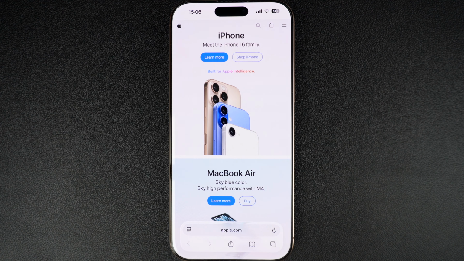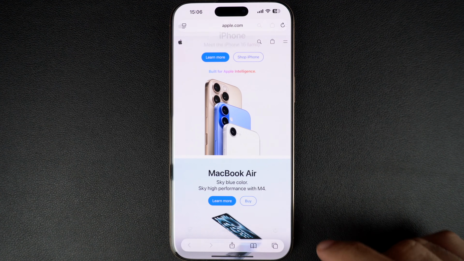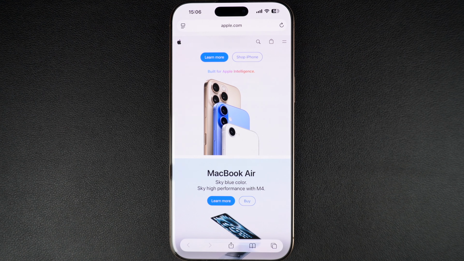You also have the option to select the top layout. This layout places the address bar at the top while putting browsing controls at the bottom. This layout might feel a little difficult to use for those with larger iPhones as the address bar can become hard to reach. That's it.